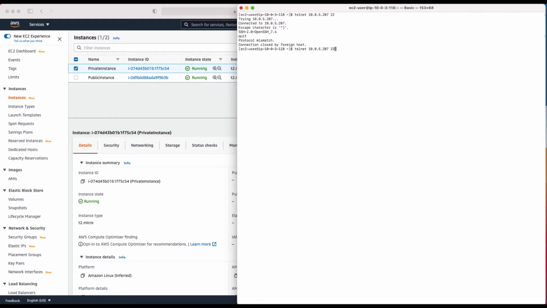If you want to check that it doesn't have access to any other port, let's say I want to access port 80, you will see it is trying. That means, because the security group that we have created has enabled only port 22 from the public subnet or the public security group, that's why it is not able to access port 80. Only 22 is enabled.